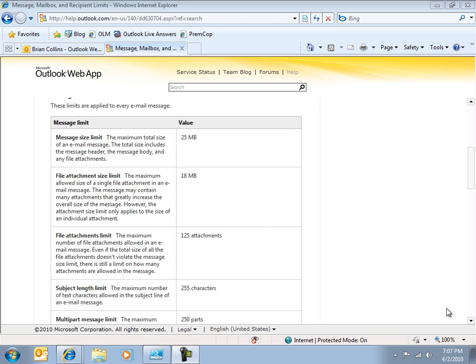And in this demo, I want to look at how to restrict users from sending messages with attachments more than a certain size. By default in Outlook Live, the maximum file attachment size limit is 18 megabytes, and the maximum message size is 25 megs. This is great for a lot of schools. Students can send some big attachments around.